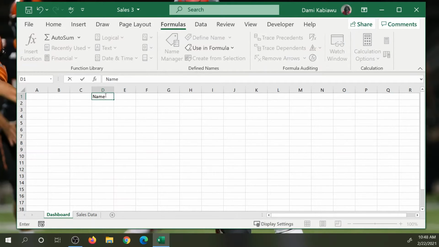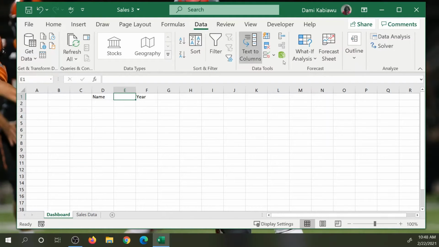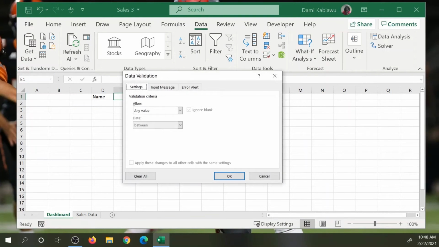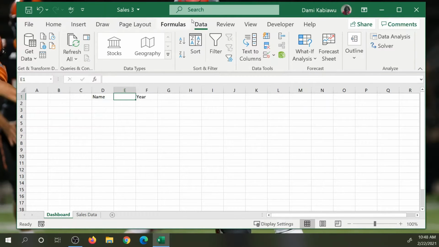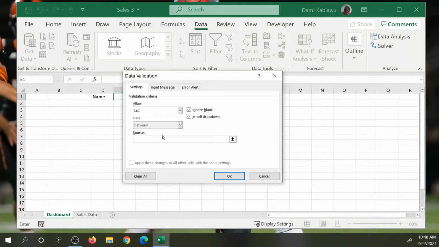I'll start with the filters, and I'm going to use what-if. I'm going to use data validation to provide a list in here that people can choose from. So again, I went to Data, Data Tools, Data Validation, selected List. And where is the source for my list? It's going to be name filter.